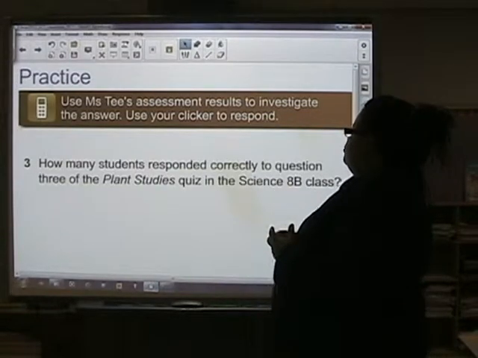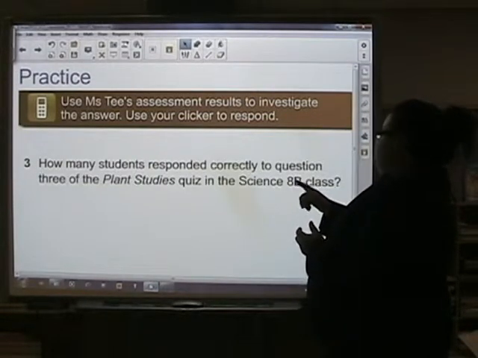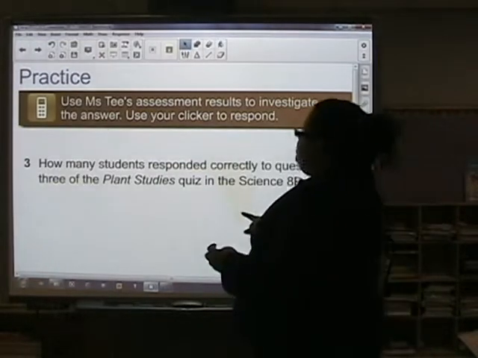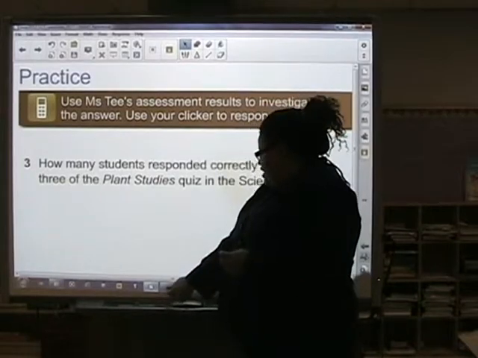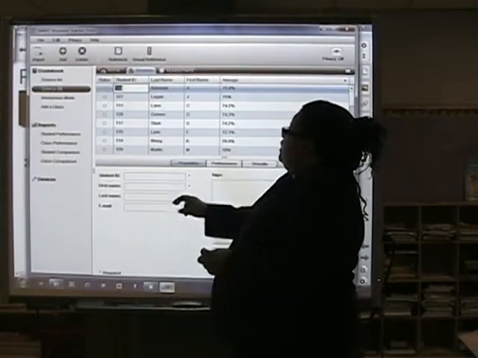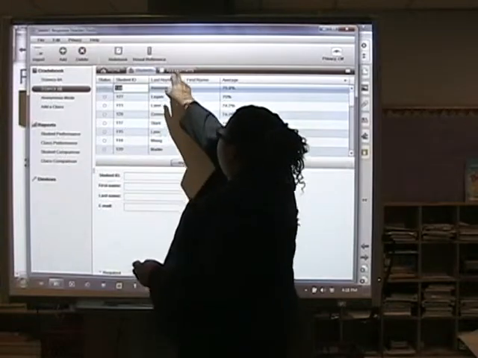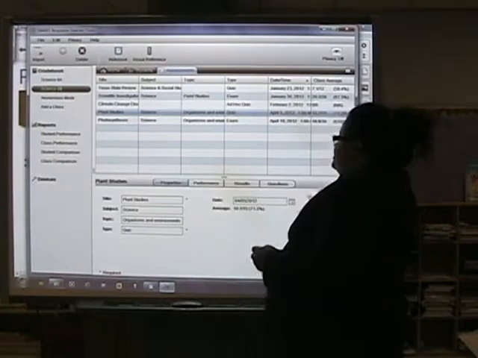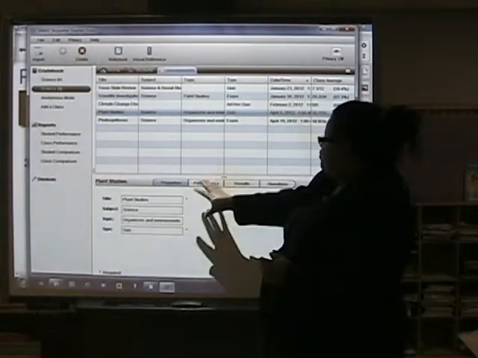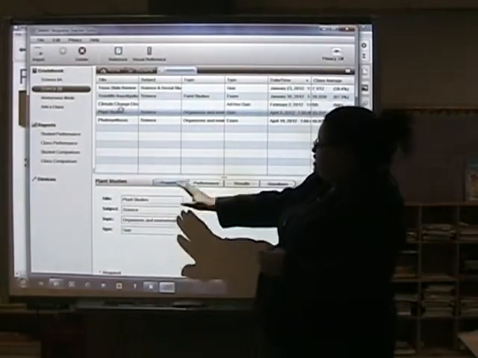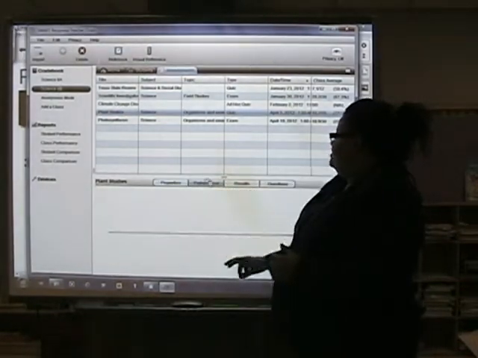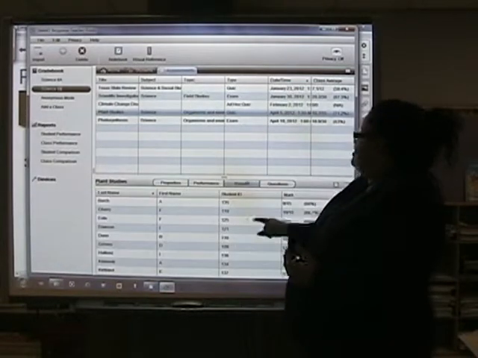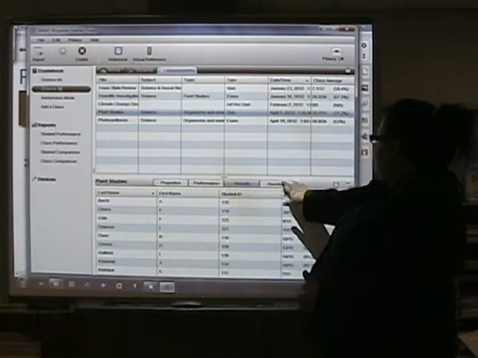Now, how many students responded correctly to question 3 of the Plant Studies quiz in the Science 8B class? Again, we click back on our grade book in our Windows tray. We go to 8B, go to Assessment, Plant Studies, click on Plant Studies. That brings up our property screen. In our property screen, we'll notice it gives us the title, the subject, the topic, the performance. We can see how everybody performed, the students performed per question. We can see the results for a particular student, and we can see the question.